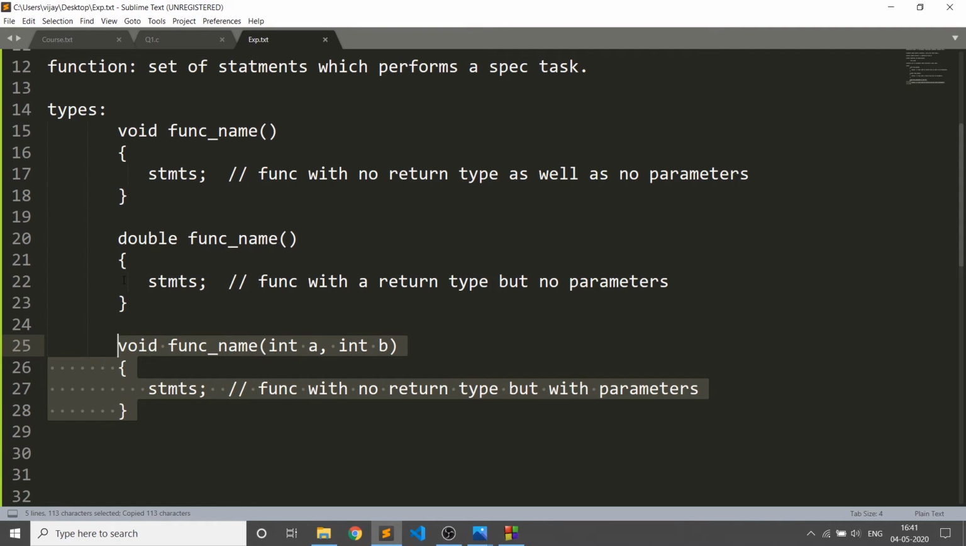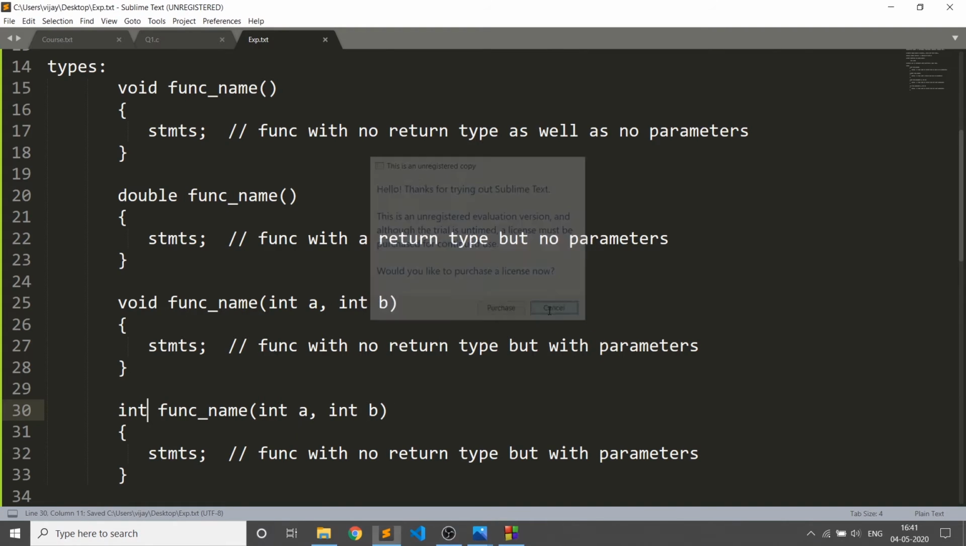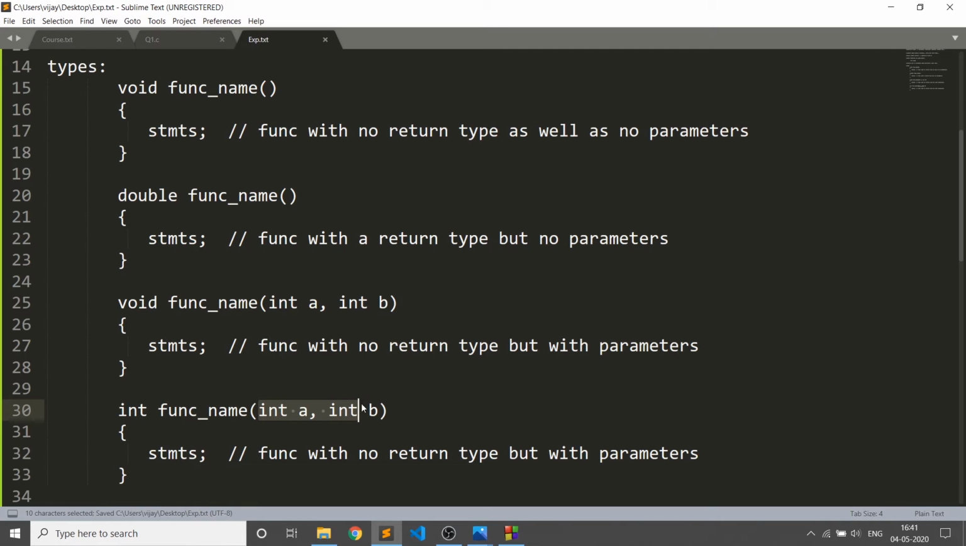So let's move on to the last one, where it has a return type as well as parameters. Now this is a function with return type and parameters. So these are four different kinds of function declarations. You can use them according to the requirement of your program.